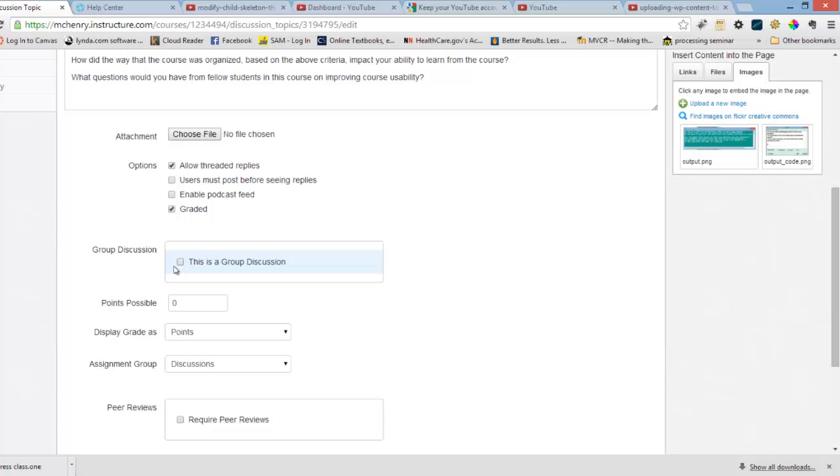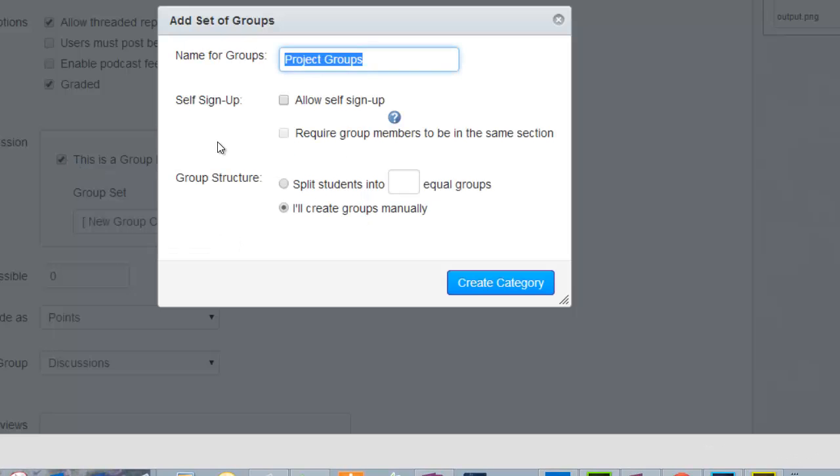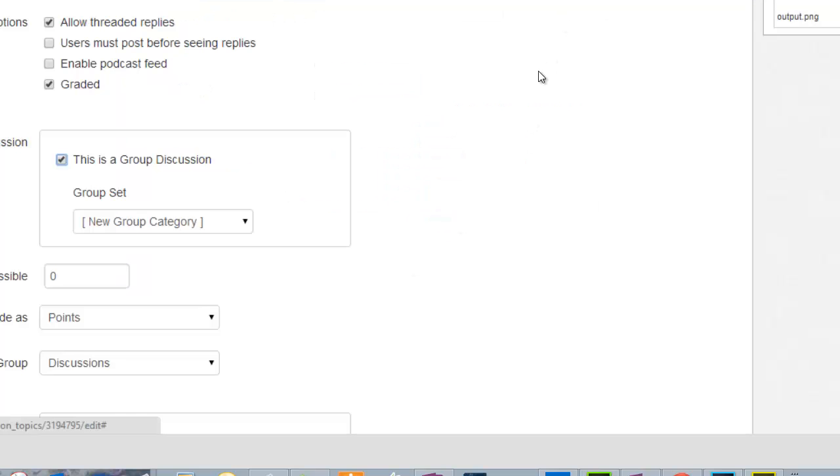You can choose to break your class into specific groups. If you have a large class of, say, 30 students or so, it is more manageable for your students if you break them into 3 groups. And you can have the option to choose this as a group discussion. You can have them sign up, or I would personally split them into 3 equal groups if you had 30 students. That way they only have 10 people to read the discussions from and respond to. It's hard to manage responding to 30.